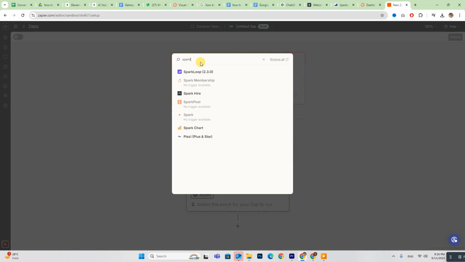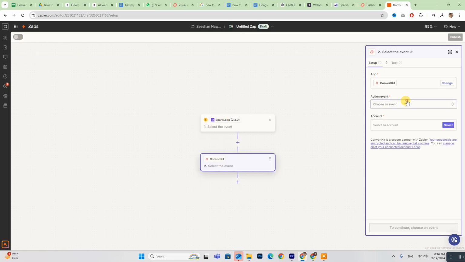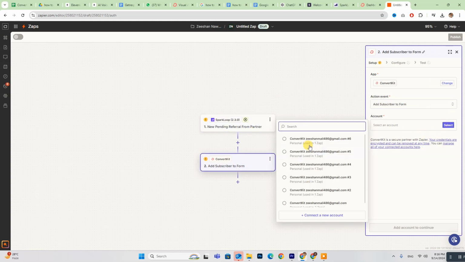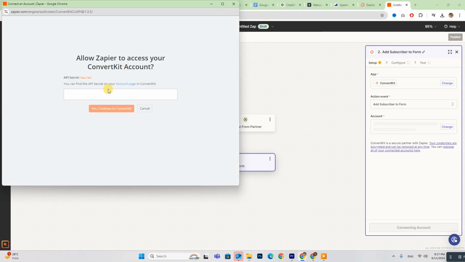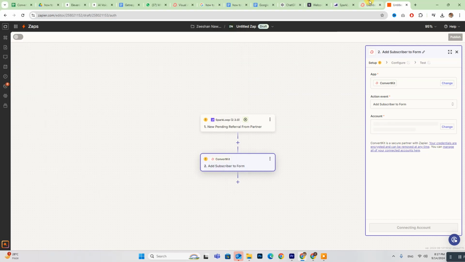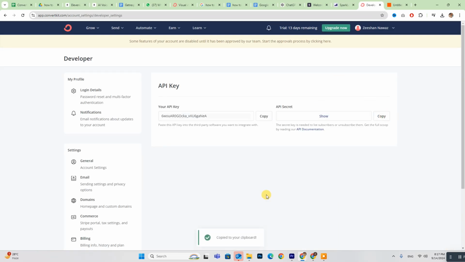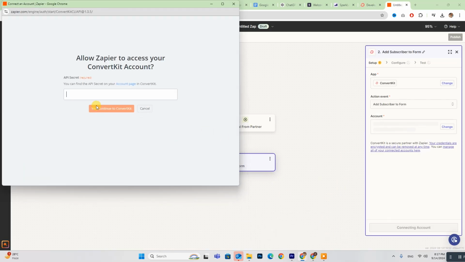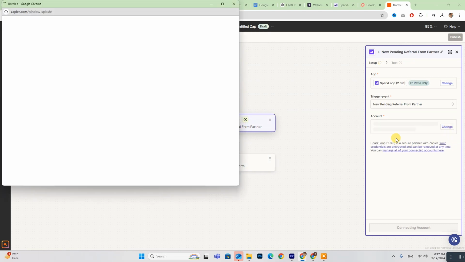Select both ConvertKit and SparkLook from the list of options and enter the required details on the right side of the screen. To connect your ConvertKit account, click Sign In and input the API key for ConvertKit. Go to ConvertKit, navigate to Developer Settings, and copy the secret key. Once you paste it, click Yes. Connect to ConvertKit, and you're all set.